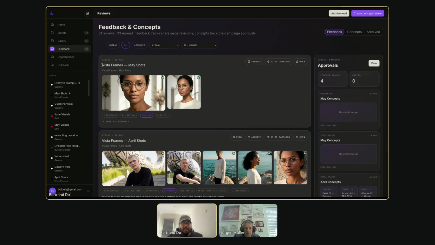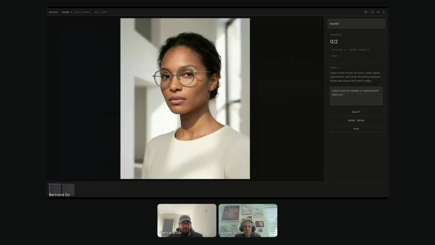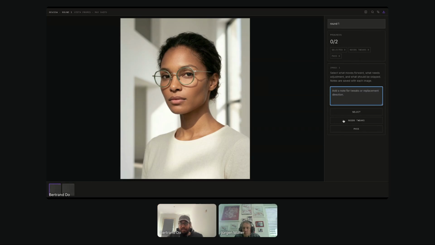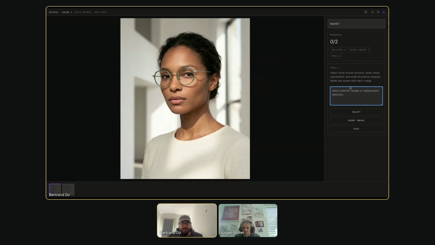Okay, so essentially, let's say you send the client these 2 shots. You go through the gallery, you create a share link, and this is what the share page will look like for the client. First, they will be asked to enter their email, and then they will be able to continue. You see, this is round one, and now they can say, okay, I want to select this image, it needs some changes, or I don't want it. All right, so this is where the feedback tab comes into action.